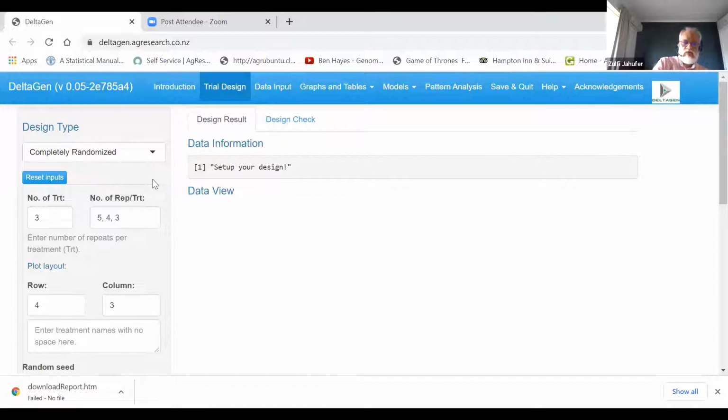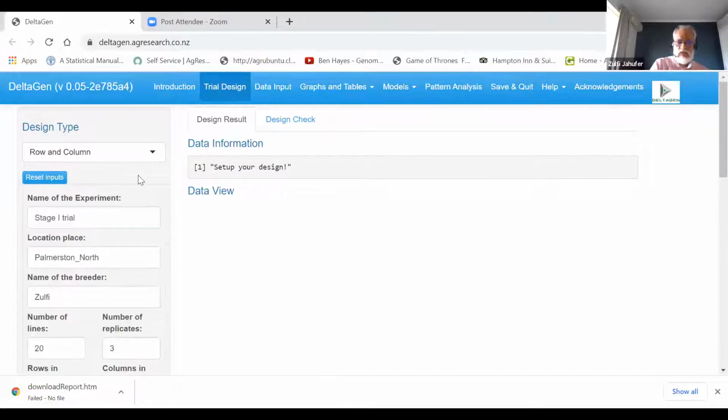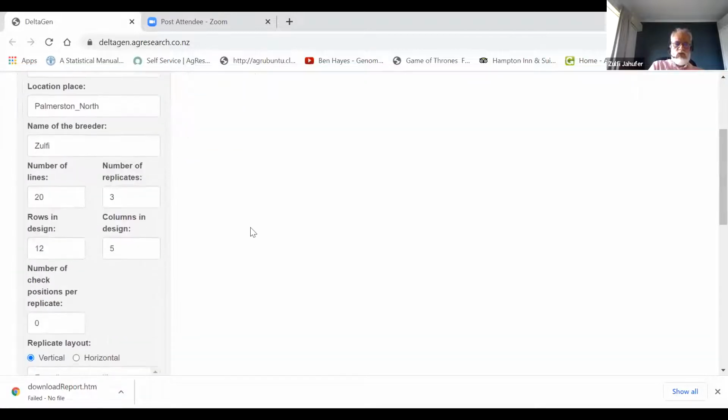Under the design section, we have defaults if you are looking at completely randomized. Today, what I want to do is talk more about the row column design and something about the p-rep designs, which I think are quite efficient. When you get into this, you can write the name of your trial, and I just put in some default options: where the location is, the breeder's name, and in this case by default you have 20 lines, and you have put in 3 reps.